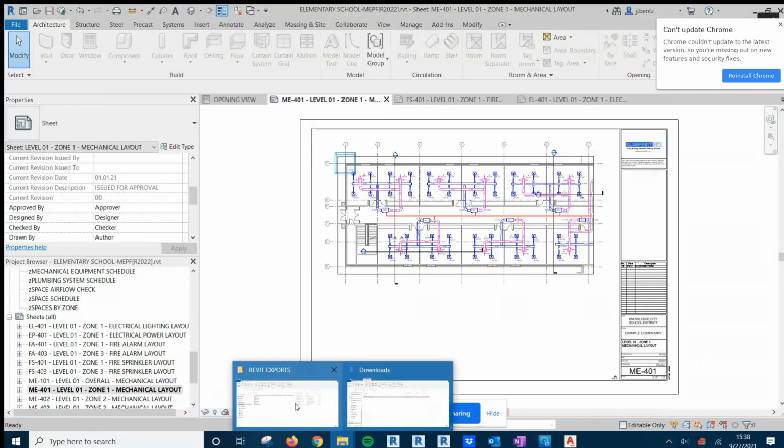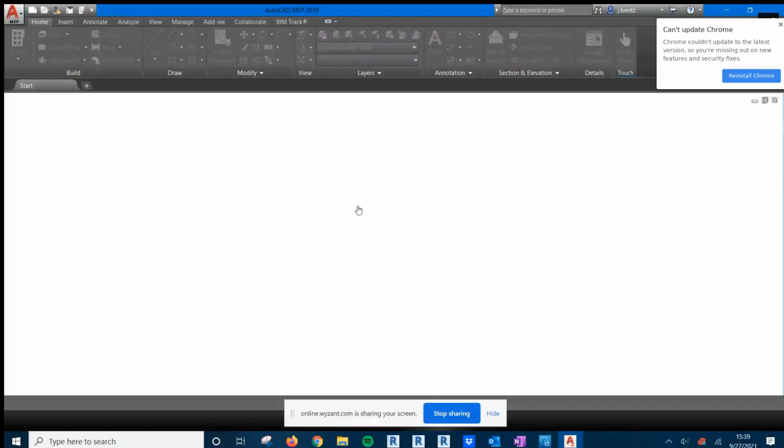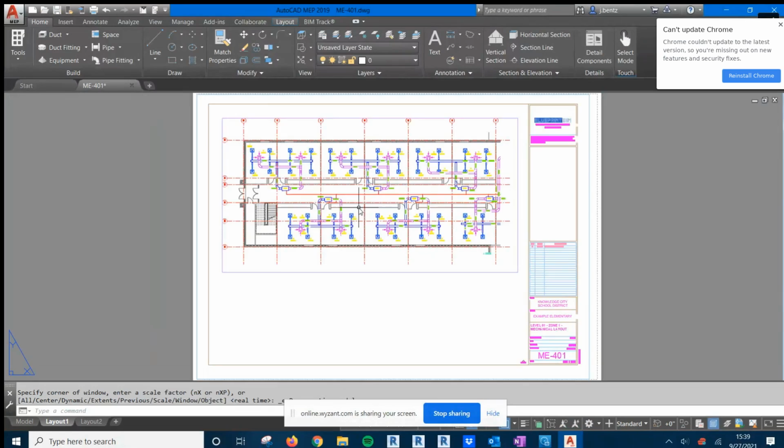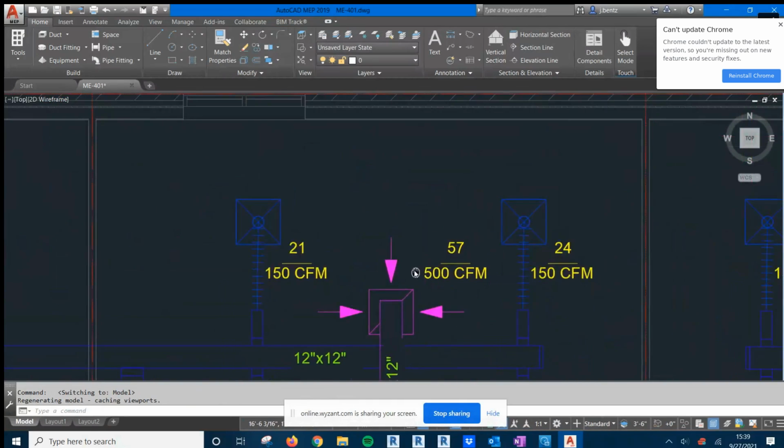And then we can navigate to where we've exported that. Open it on up in CAD. And we can see here that, yes, we successfully exported that drawing. And we've got the sheet here in paper space, all the model elements here in model space.